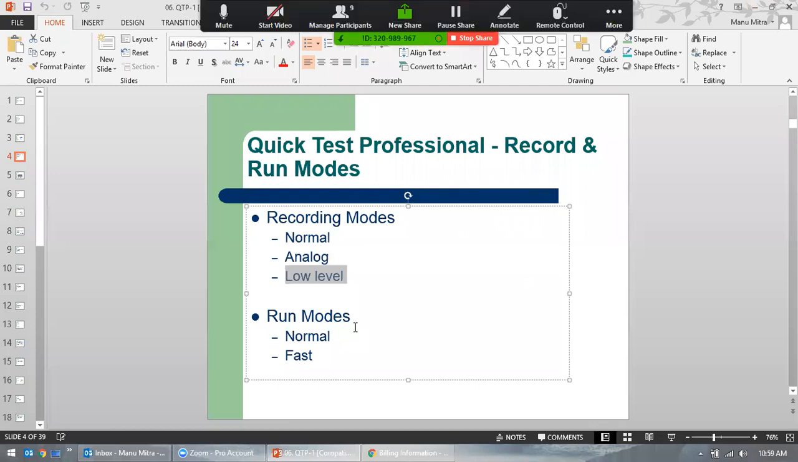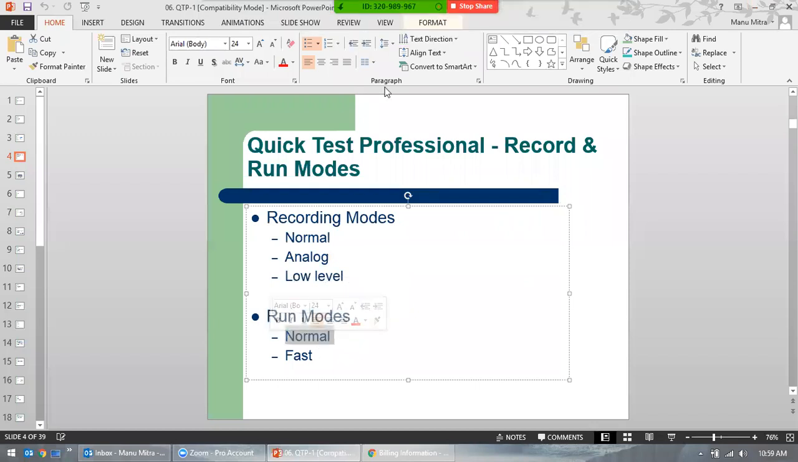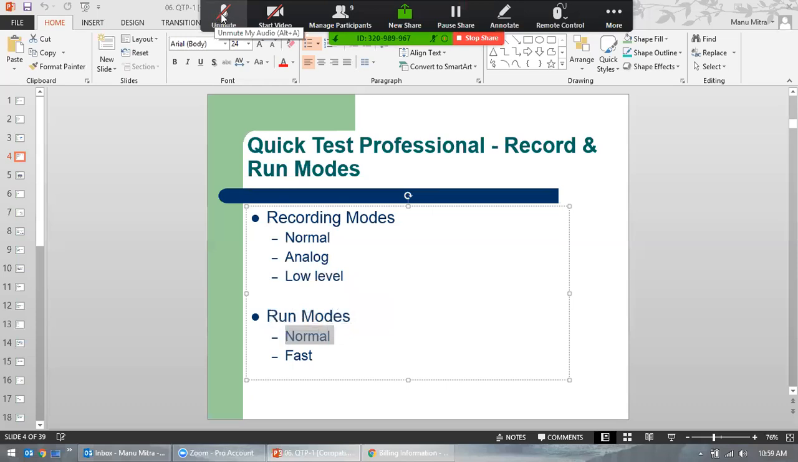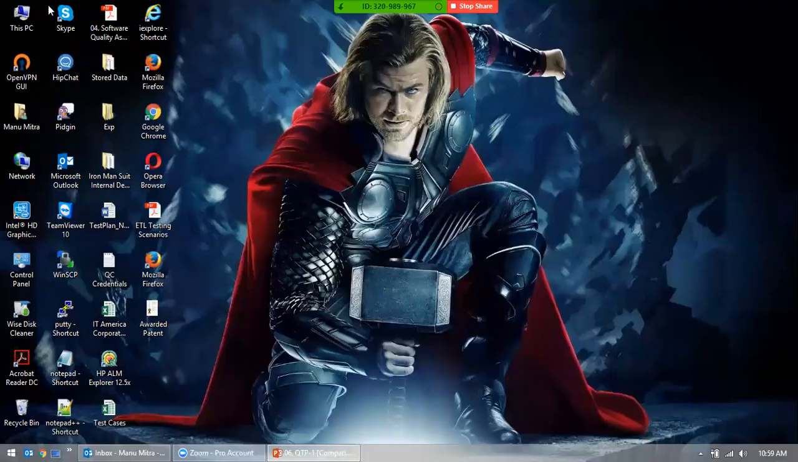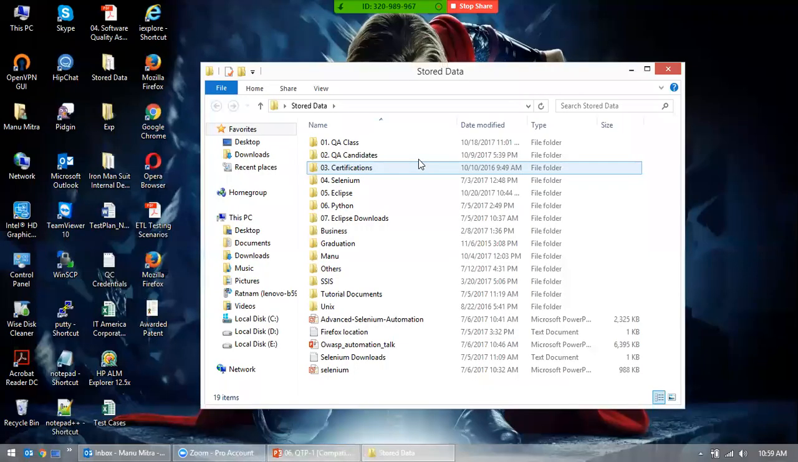Okay, and then you have run modes: normal and fast. Go to the next one. Okay, so let's see here. This one we'll discuss in detail.